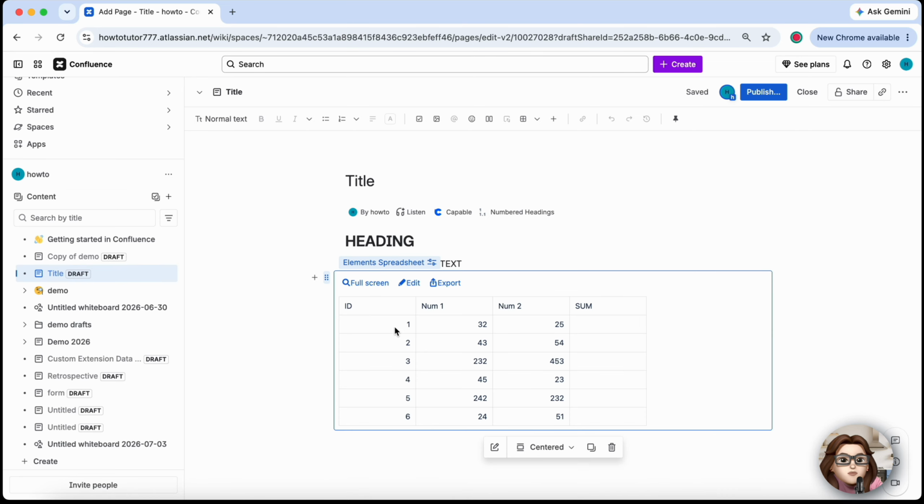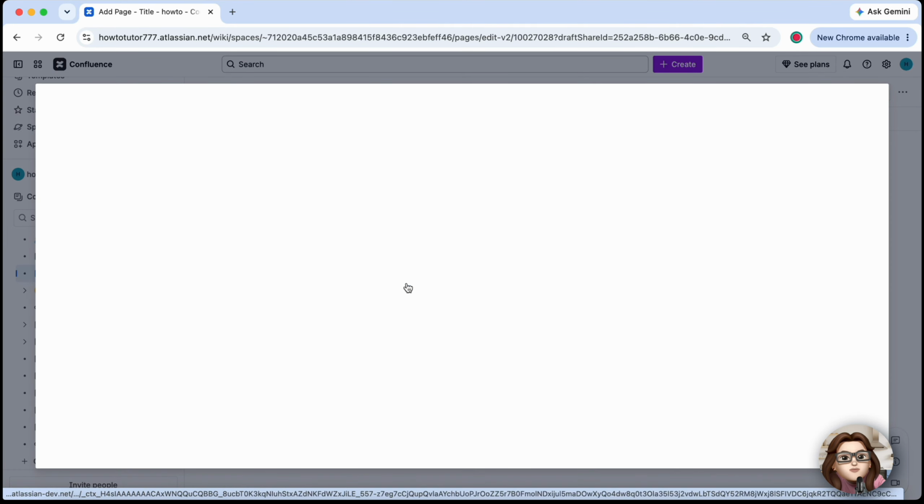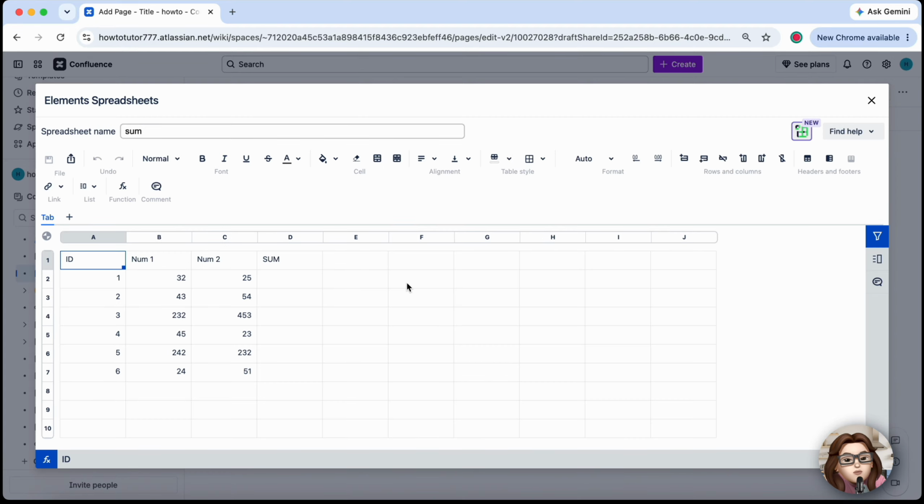If you're using an Elements spreadsheet or another spreadsheet-based macro, open the spreadsheet by selecting it and entering Edit mode. Once the spreadsheet editor opens, locate the column of numbers that you want to add together. Click the cell where you want the total to appear, usually at the bottom of the column.